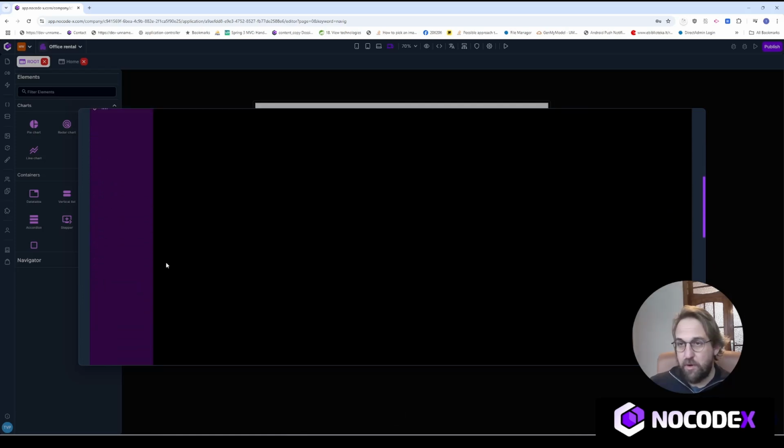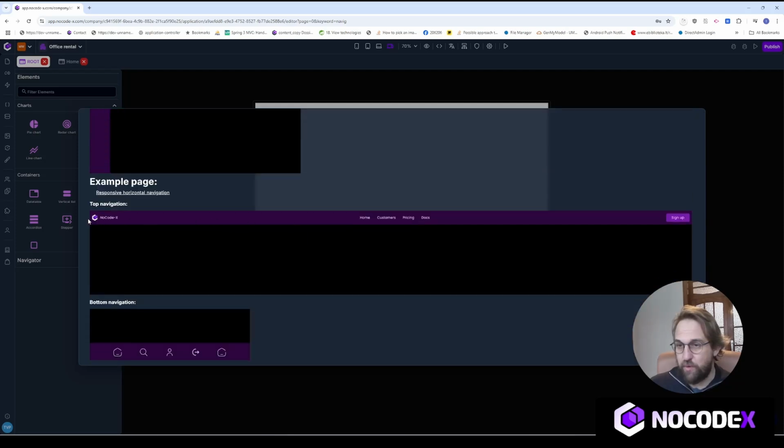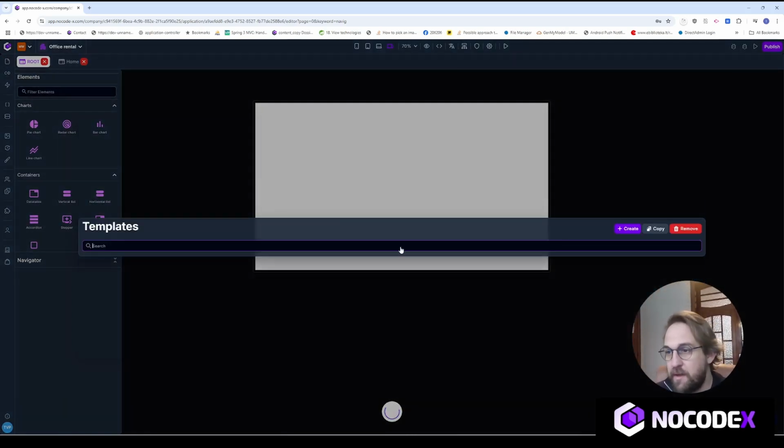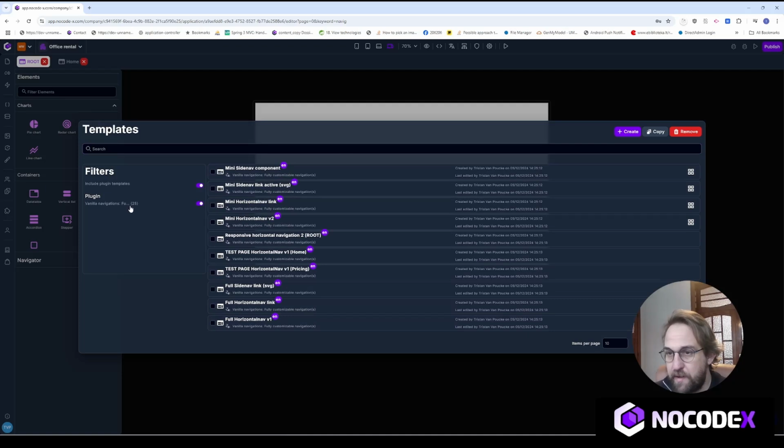I don't think I will go for a side navigation in this one. I think I want to go for a top navigation. So let's use this one, and maybe let's switch to this one when the screen is getting a little bit smaller. So let's go in here. As you can see, I now have 25 templates that are linked to the Vanilla Navigations plugin.